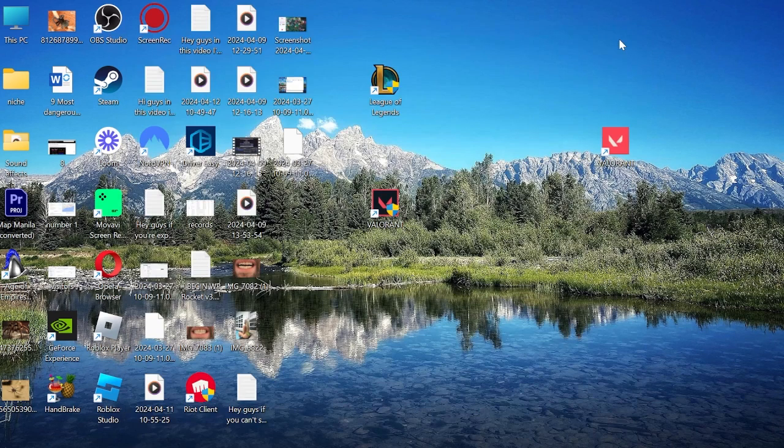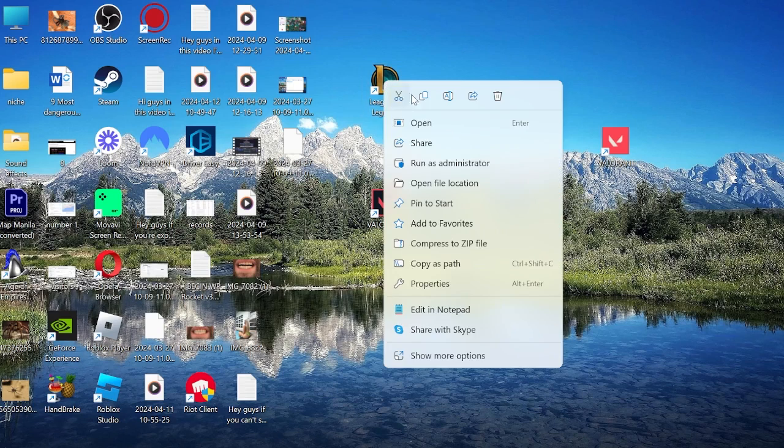Now we can close off of this window, and I have one more step for you guys to completely boost the FPS of your game and to get the most out of your gaming experience. Now you want to come back to your desktop and find the League of Legends shortcut, and once again you want to right click and come over to Open File Location.